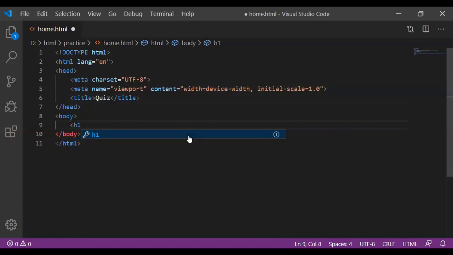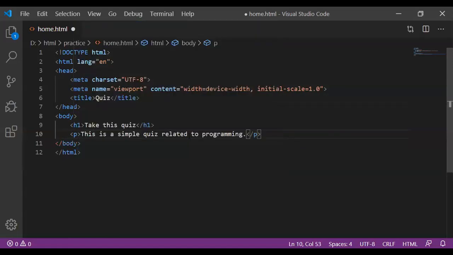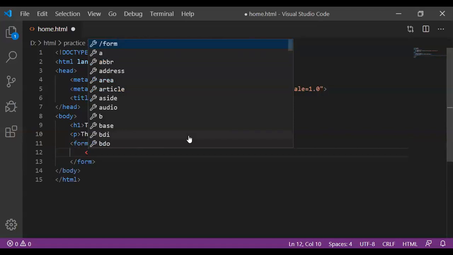begin with an H1 heading: take this quiz. Then there is a paragraph, a description for the quiz. Form tag, we begin the form. Name equal to quiz1. Within the form tag, then we start writing the question and the answers.